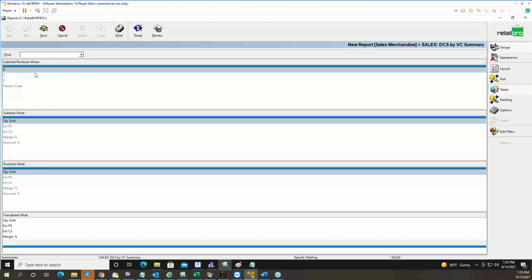So now, when do I want to subtotal? I want to subtotal on the department, not on the class, not on the subclass, not on the vendor code, just on the department. Everybody with me? All right.